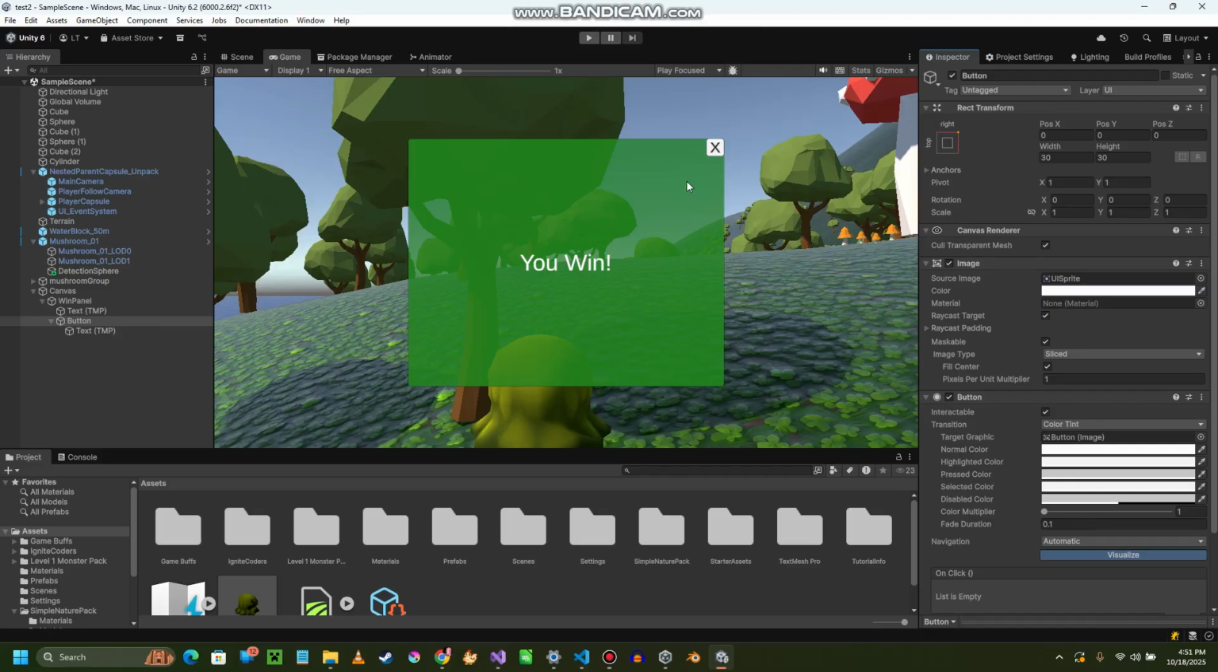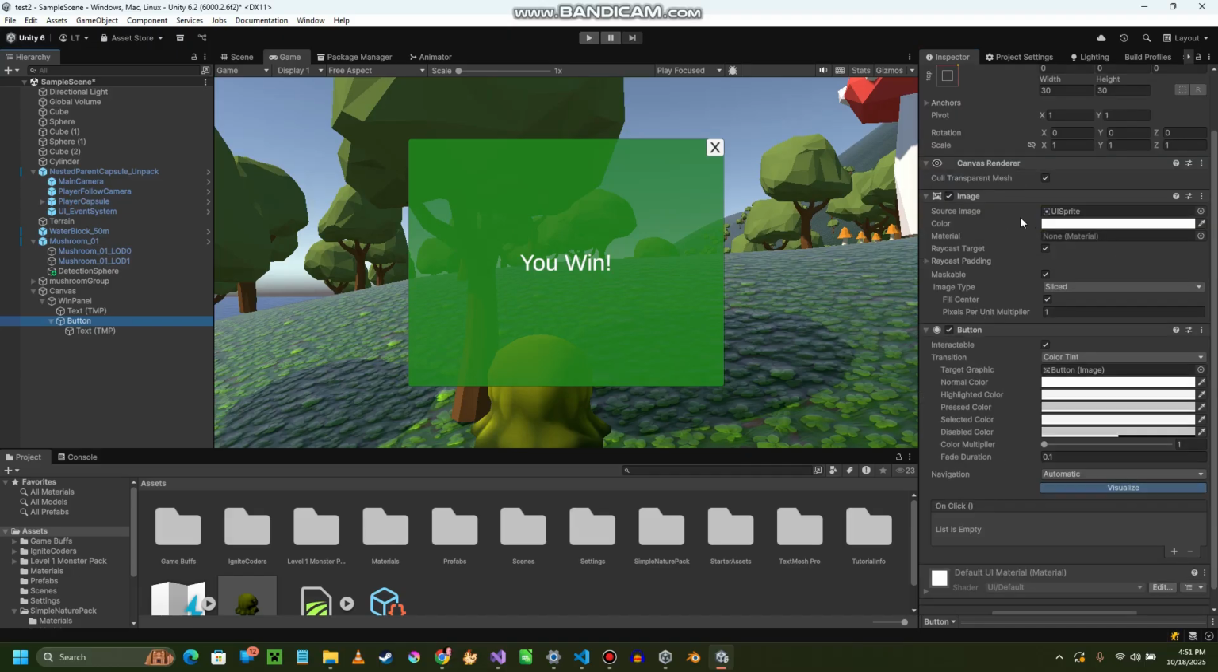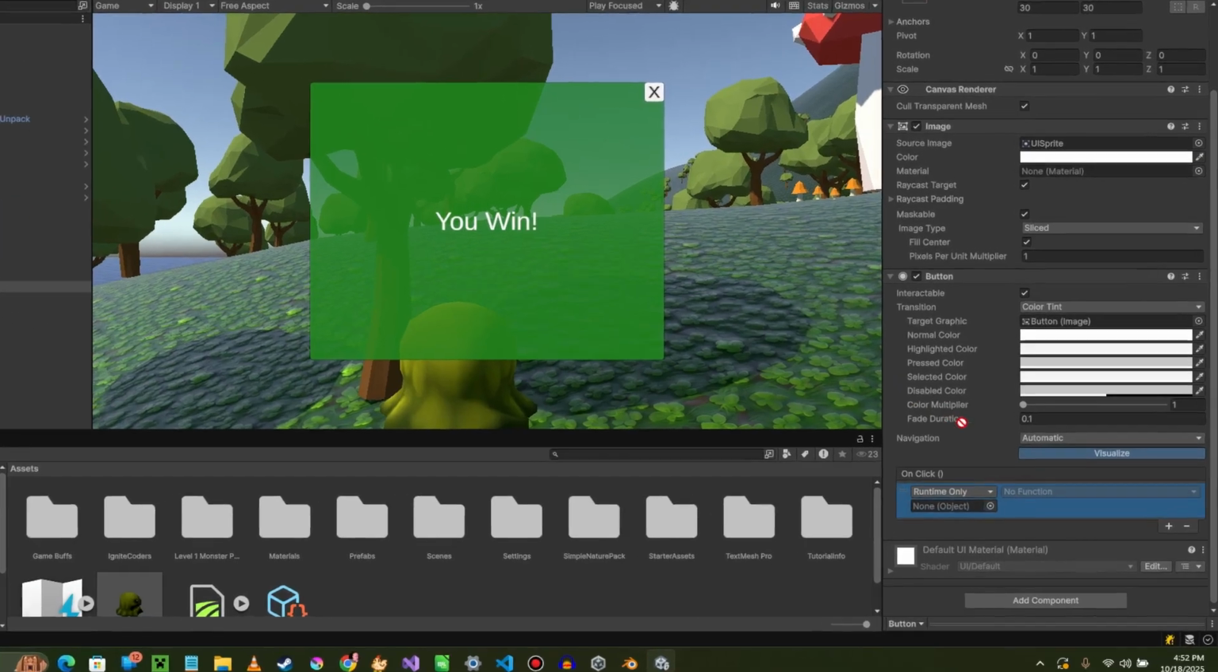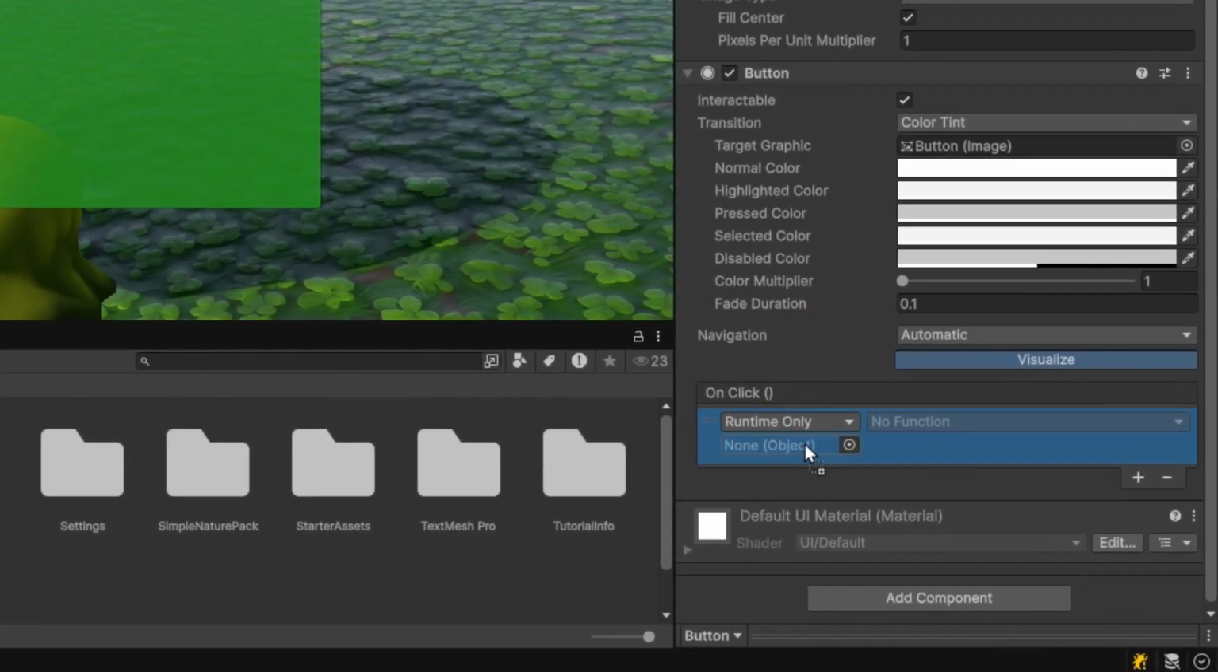Now, to make it actually close the window, in the button inspector, there's the button component, and down here it says on click. So we have to click the plus to make it actually do something on click. Runtime only is the right setting there, but then we need an object for this other slot. The object we want is the actual panel. So Win panel, we're going to click and drag it and drop it into this slot on the button.